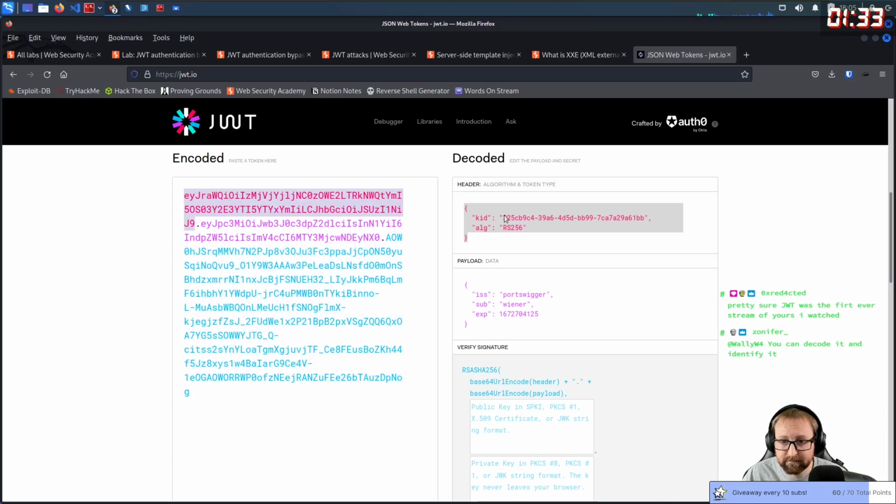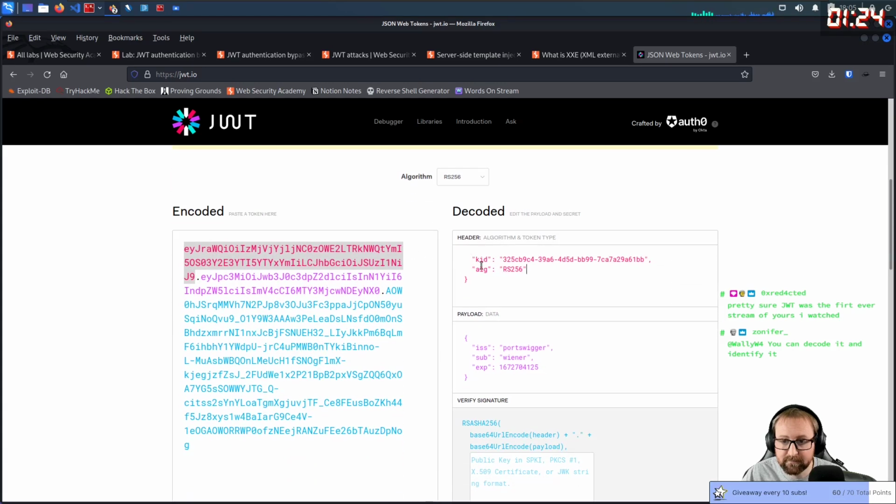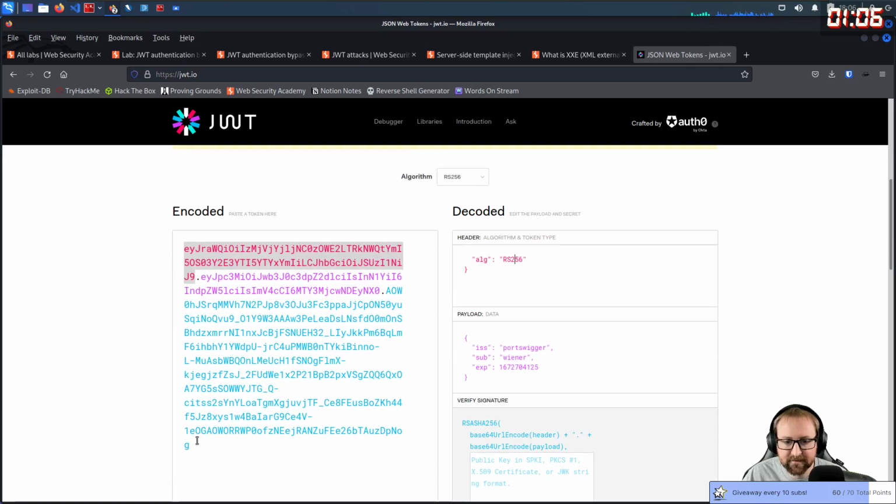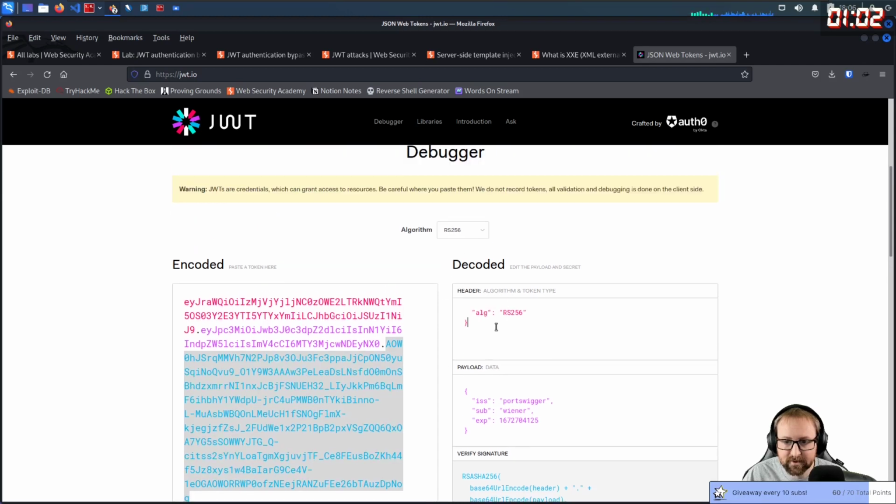So the header basically tells you how this is all formatted. The main thing that you'll find in here, you may not even find a KID. Usually what you'll find is something called an ALG, which is the algorithm. In this case, it's RSA 256. What that means is how the signature was generated. So this is saying, hey, this signature was generated using RSA 256 with a secret key.